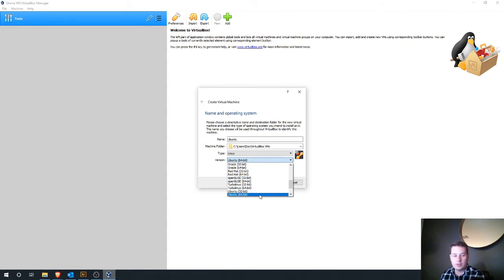We are going to be installing the 64-bit version, and if you were installing Red Hat Linux or Debian or Arch Linux, you could choose that here. But for us, we're going to choose Ubuntu 64-bit and hit next.